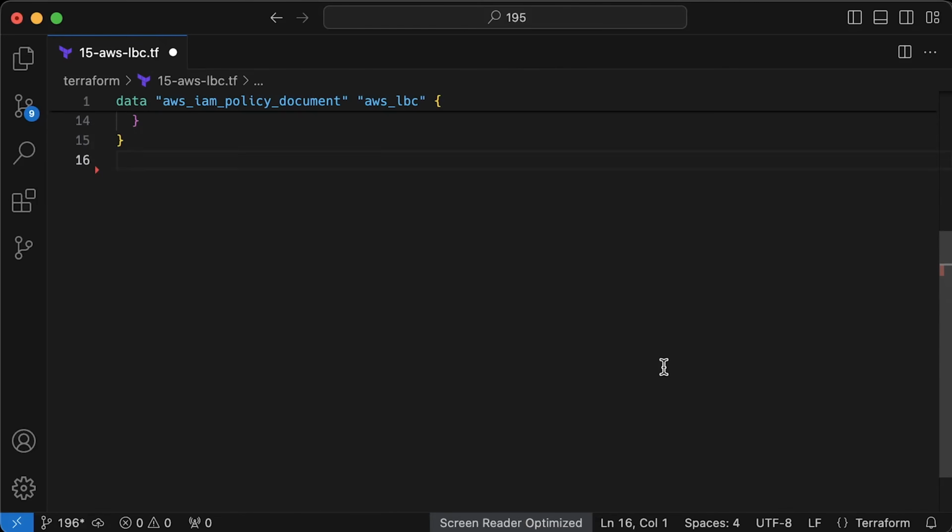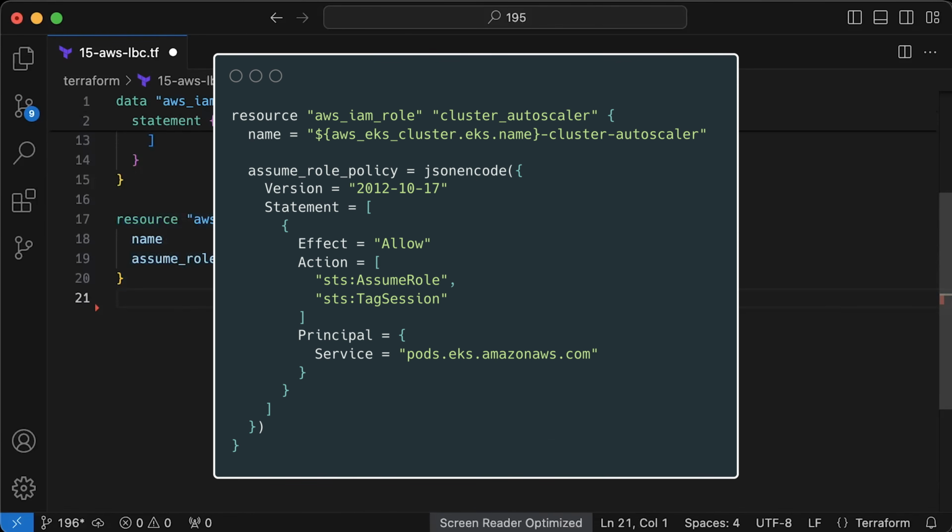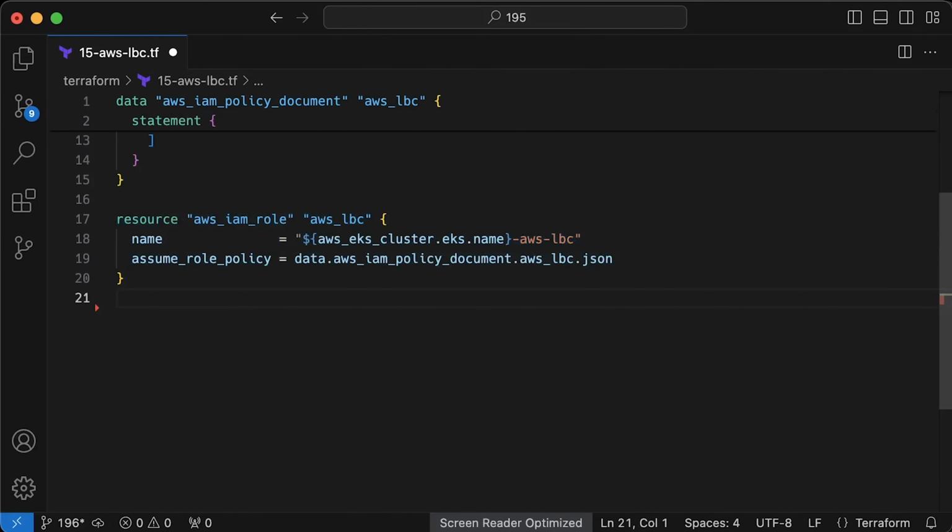Next, we create an IAM role and attach this assume policy to it. The previous example created the same role using a single Terraform resource. This example splits the creation into two objects.